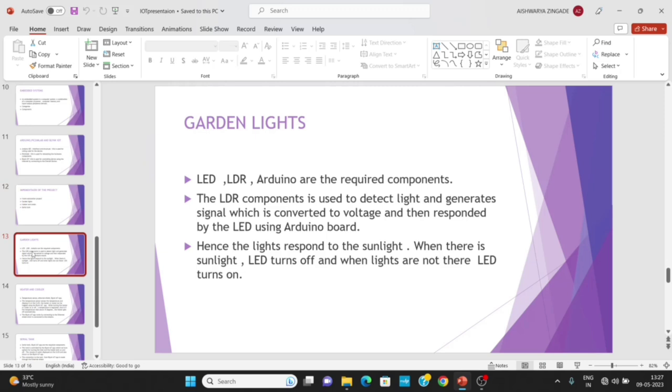Next, about the garden lights: we are using an LED, an LDR, and an Arduino as the required components. The LDR component is used to detect light and generates a signal which is converted to voltage and then responded to by the LED using the Arduino board. Hence, the lights respond to the sunlight. When there is sunlight, the LED turns off, and when there is no light, the LED turns on.